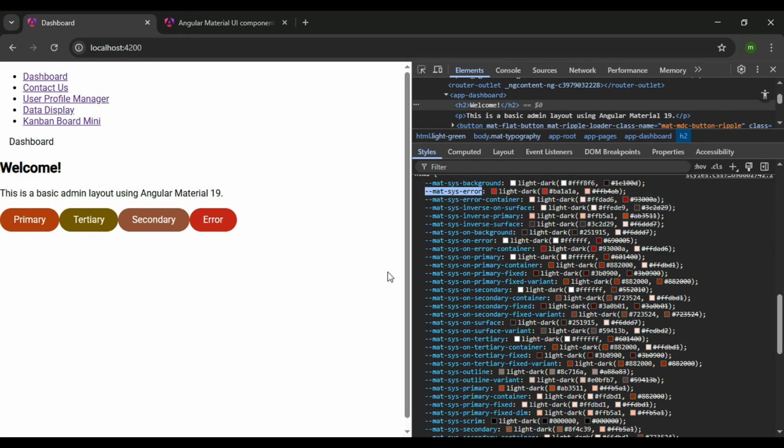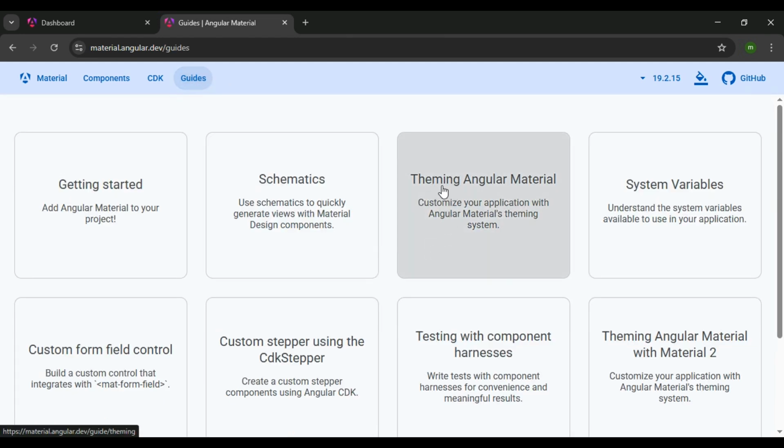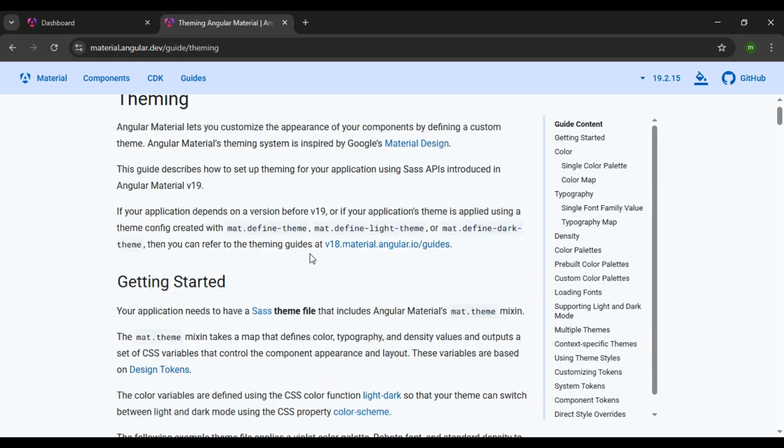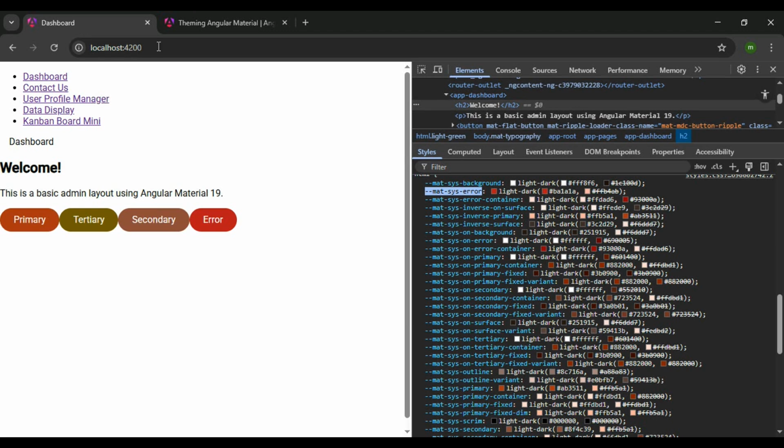Now they have really good documentation on how we could use these system variables. If you go to the Angular Material documentation, then select the guides button, then go to theming Angular Material, then below the getting started section, they have an example right here. What they're doing here is setting the body element and they're setting the background and the color by using these variables. And that's what we'll be doing. So let's create a custom class instead of a body tag here, and we'll apply that class to the welcome h2 tag.